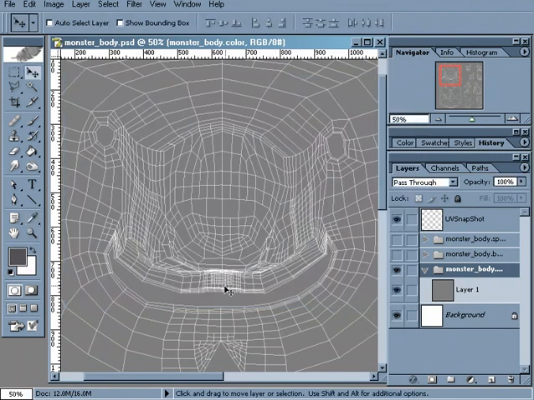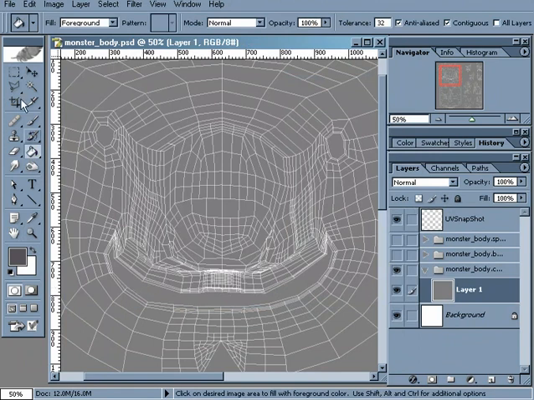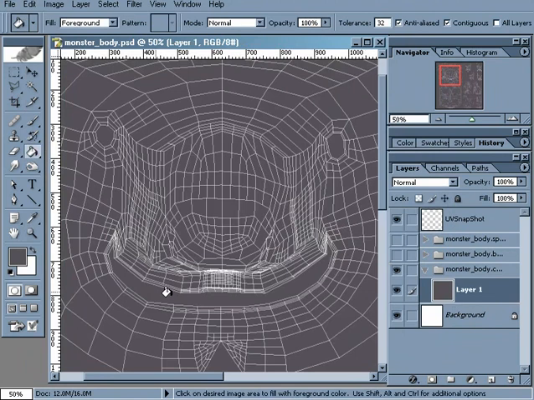Now let's fill this gray layer with the purple color that we just selected. Let's choose our paint bucket tool and paint this. Okay, and now this layer 1 is this sort of purplish gray skin tone.